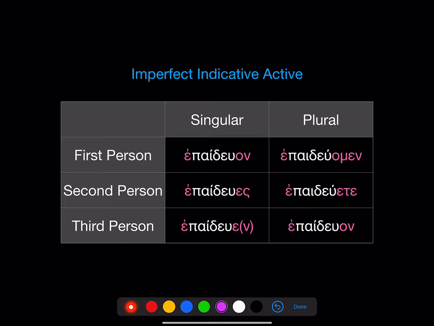Now the imperfect indicative active: we're going to take that same stem from the first principal part, paideuō. We're going to add a new set of personal endings: on, es, e(n). Notice a new movable nu there. So you're going to have the nu if the next word begins with a vowel or diphthong or at the end of a sentence. If the next word begins with a consonant, you're just going to have the epsilon there. Omen, ete, on, plus an augment at the front of the word. So epaideuon, epaideues.